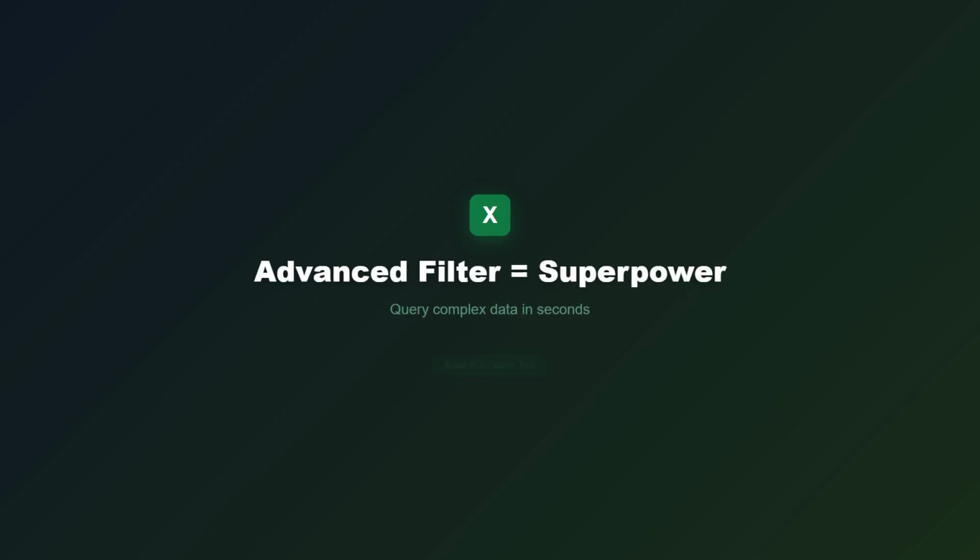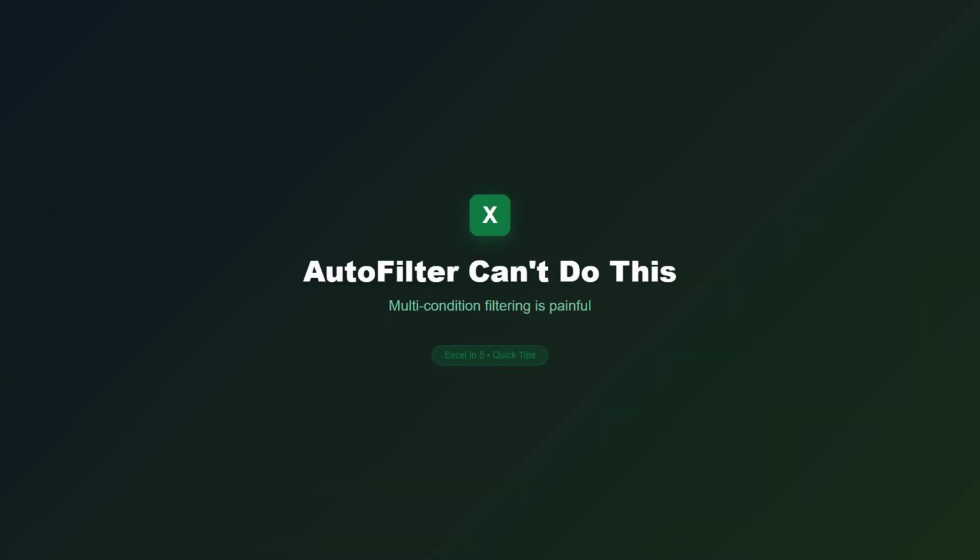Did you know Excel has a hidden filter tool that can handle complex multi-condition queries that the regular autofilters simply cannot do? In the next 60 seconds, most Excel users struggle when they need to filter data using multiple conditions across different columns, like finding sales reps in the East region who sold.